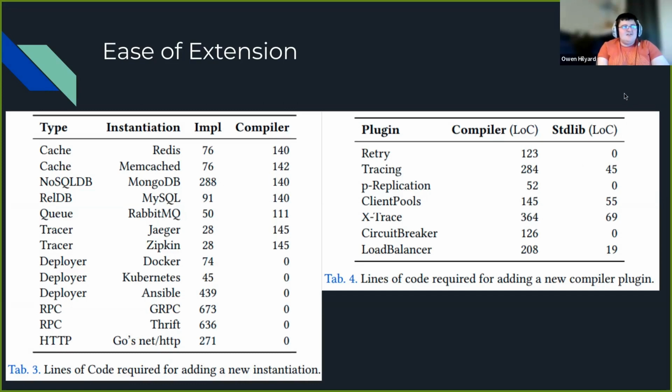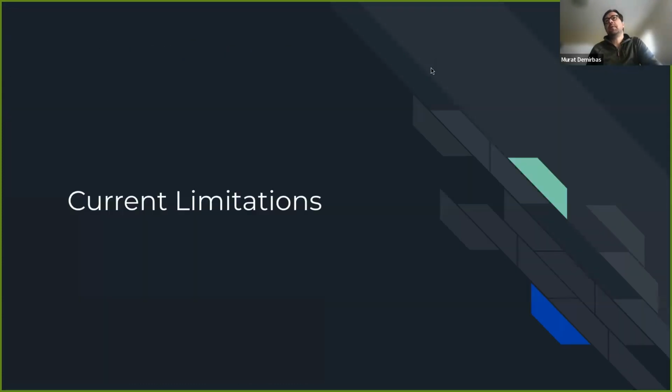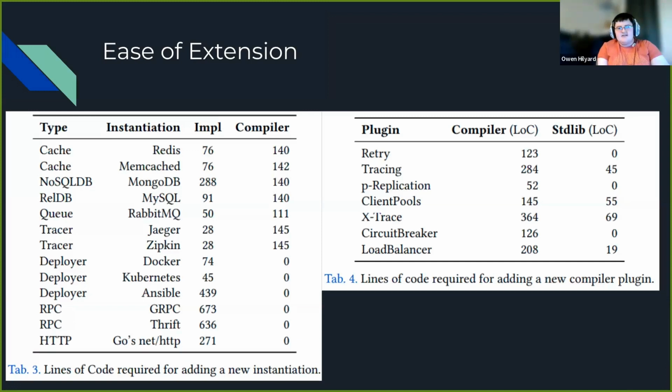And for these plugins, when you say compiler, do you mean the Python compiler? Yes. It reads the Python file and spits out additional Go code to generate the services. And the other thing that they have is plugins, which are sort of higher level concepts, like cache or relational database or deployer.